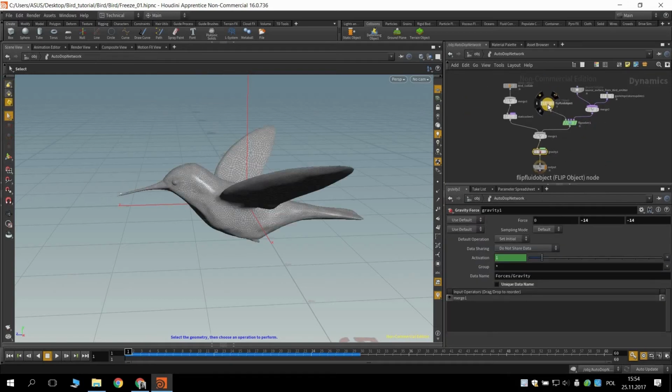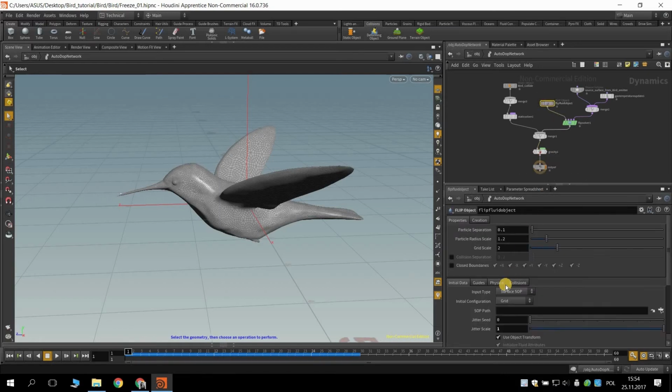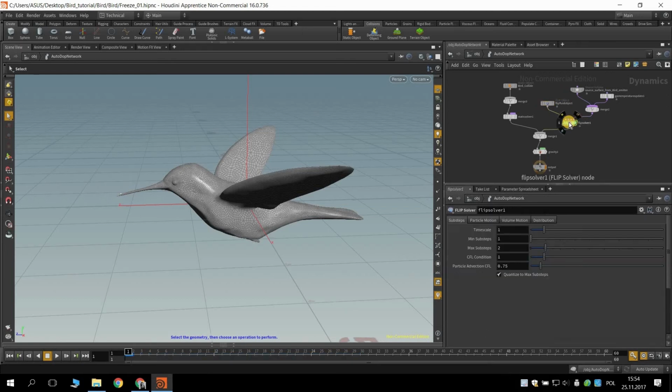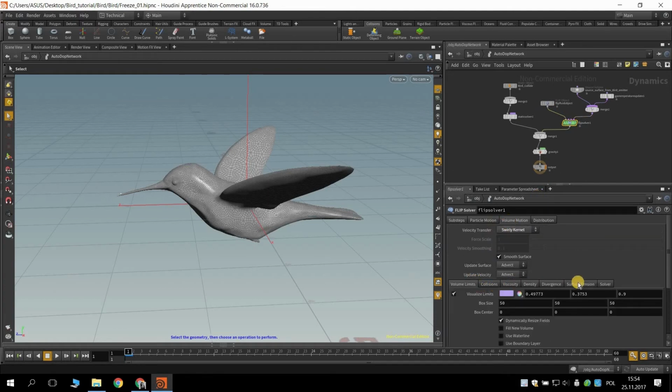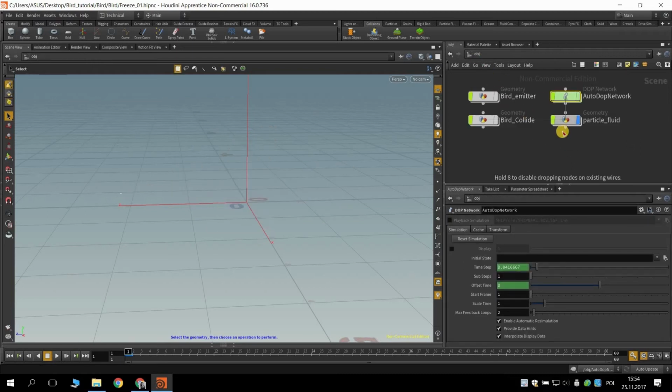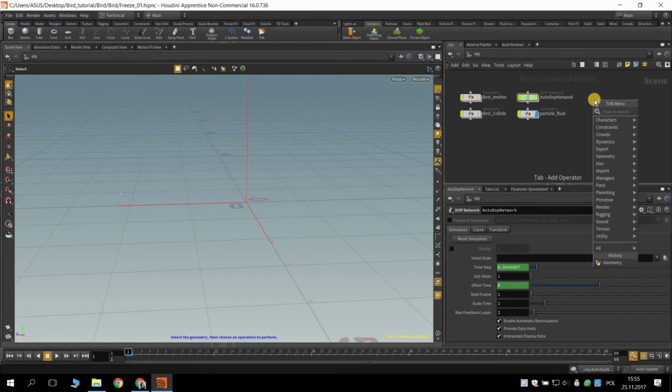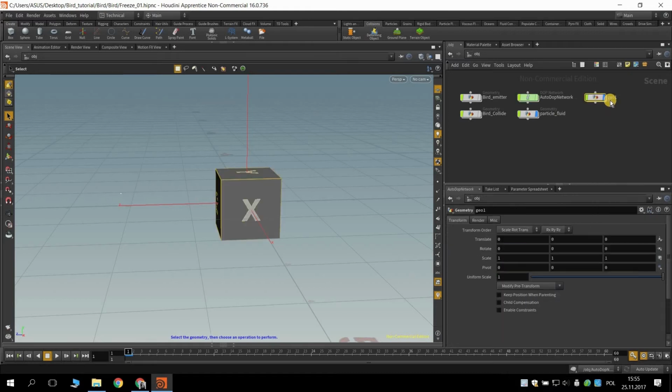And we're going to add some jitter seed, so go to Flip Fluid Object and change jitter seed to 1 and the jitter scale to 2. And we're also going to enable the surface tension, so in Flip Solver let's tick enable surface tension and change it to 0. Go back to the object level and we're going to create a geometry within which the particles are going to freeze. So drop down a geo and call it cool geo.